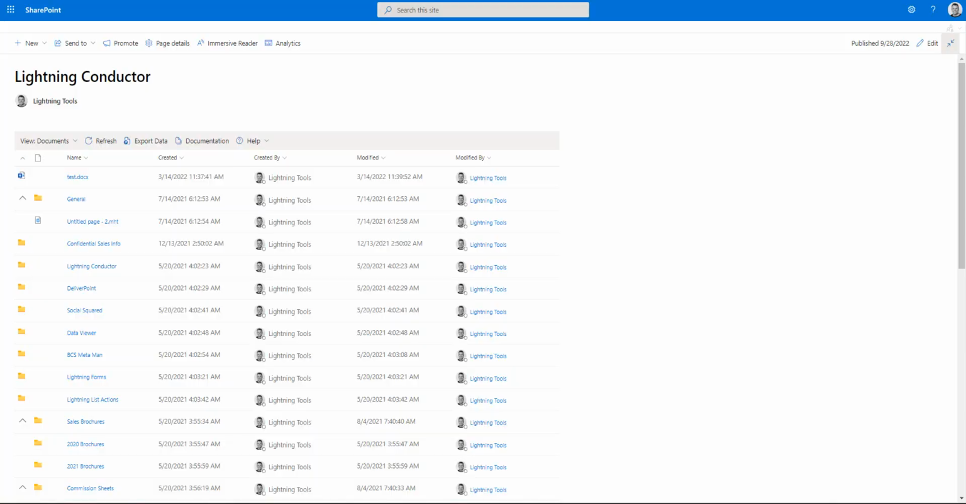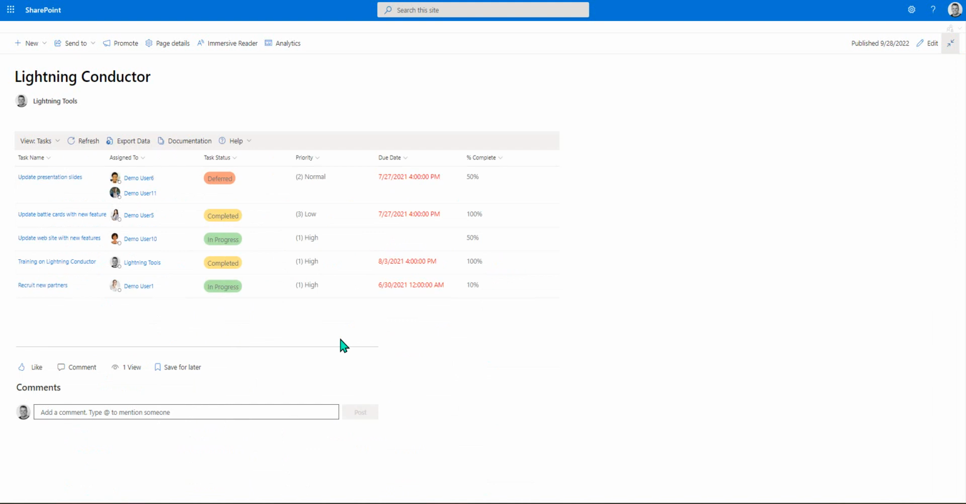Hi there, in this video we're going to take a look at how to use the Lightning Conductor from the perspective of an end user. So we have an instance of the Lightning Conductor here which has several views. So we can see some documents, we can also see some tasks, we can also see planner plans as well.